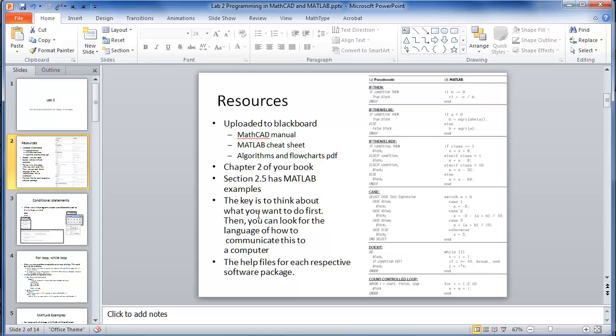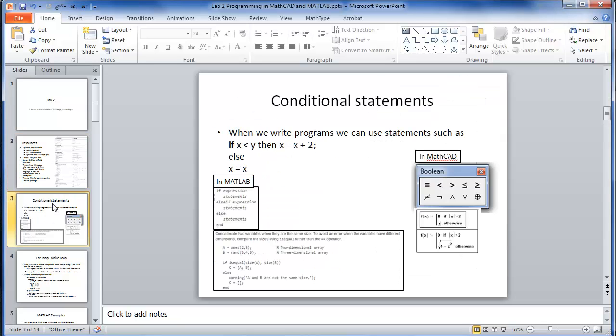And again, the key to any of this software development is really to think about what you want to do first, and then you can try to figure out how to communicate that to a computer. Also, you have the help files for each of the software packages that are going to be a good resource too. Now, we said in the first lab that we had Booleans.